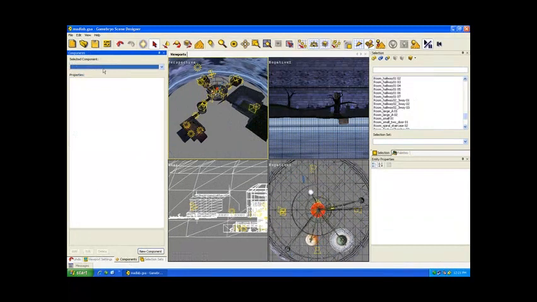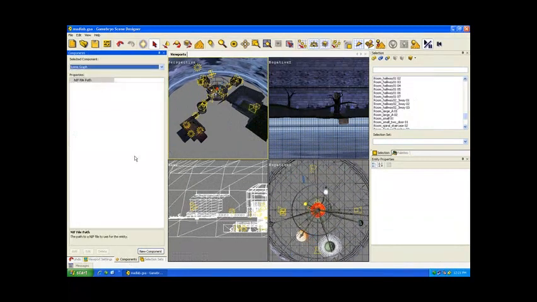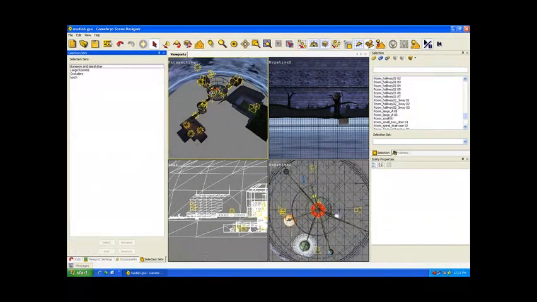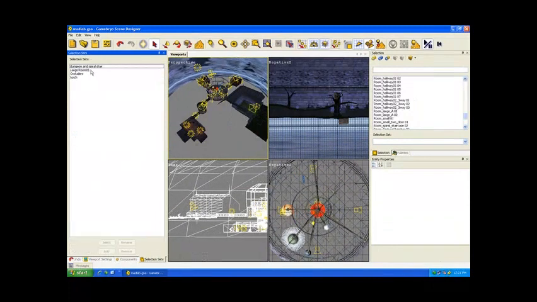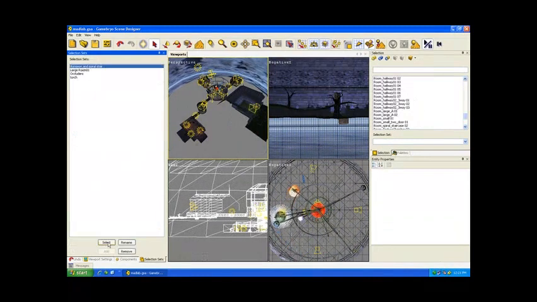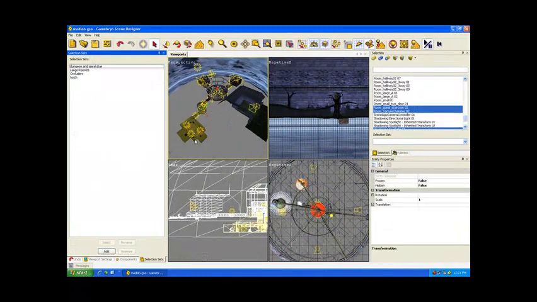There's also a components panel. This lists all the components that the tool knows about and allows you to create new components. We'll go into that more later. And then there's a selection sets panel, which allows you to create and select sets of objects.